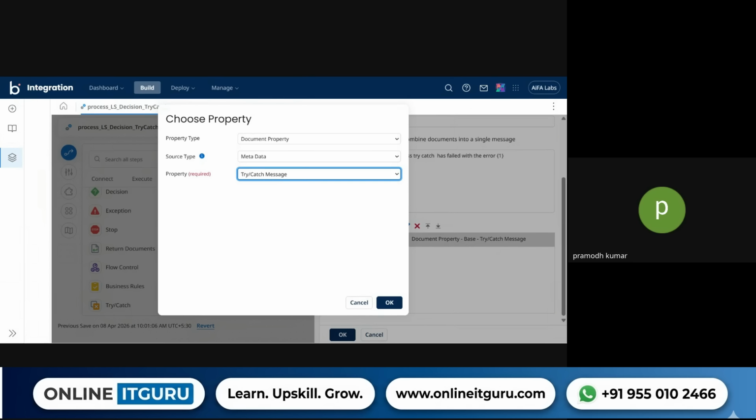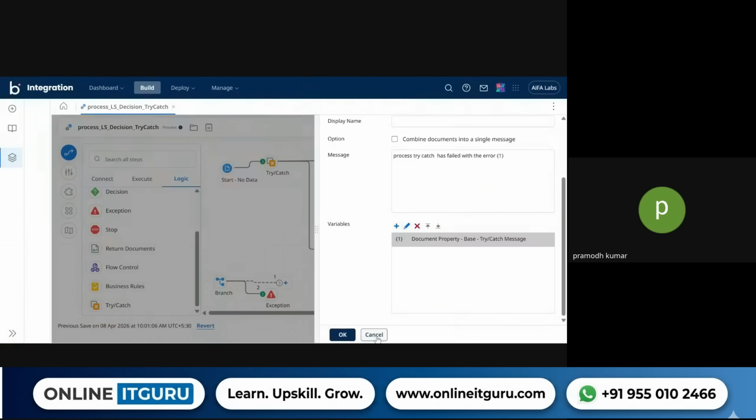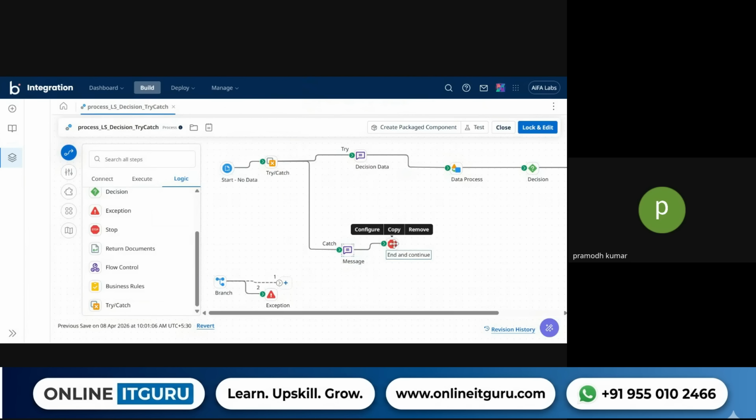Okay, in this is the try catch message. So that's how you retrieve the message, and you have retrieved it now. Once you have retrieved it, you can do whatever you want. You can store it in some variable, or you can send an email or whatever it is.